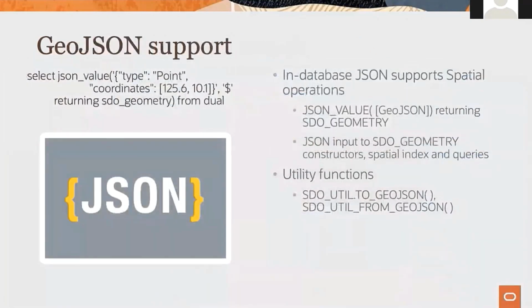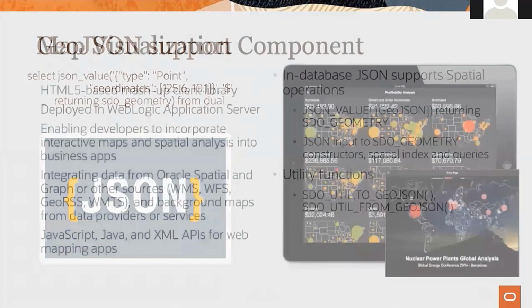It's also worth mentioning, especially from the development perspective, that the JSON features of the database are really inherited and extended with spatial, so that built-in JSON functions in the database, like JSON value, know how to return a geometry if that JSON is GeoJSON. And we also have convenience functions to seamlessly translate back and forth between GeoJSON and our native spatial type. So development dealing with JSON is seamless when it comes to spatial.